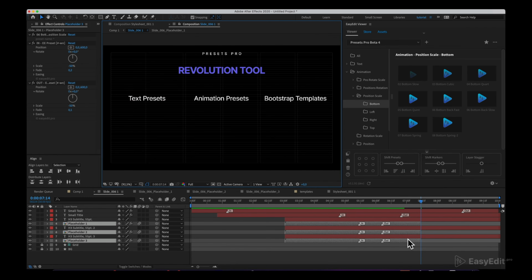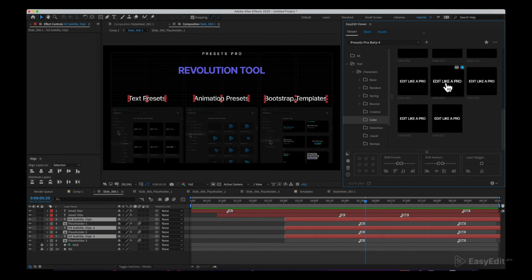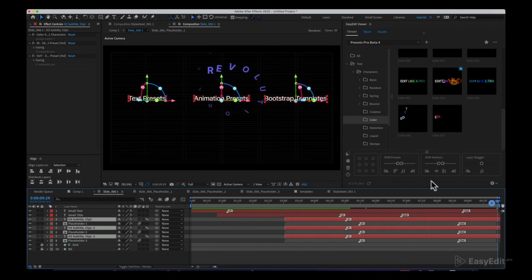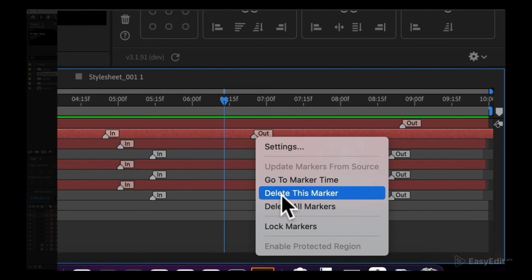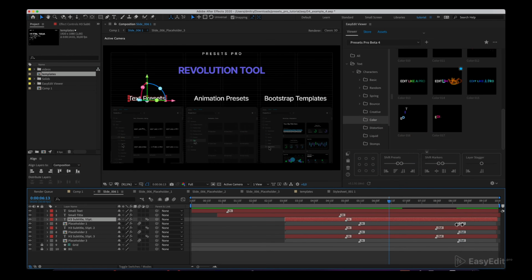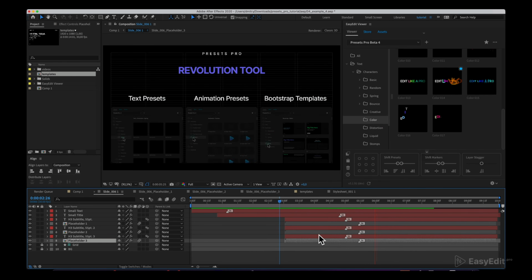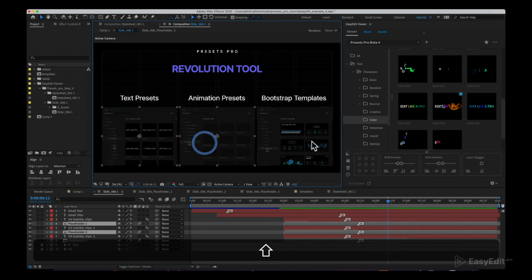We'll align the out animation. And now let's animate the text. Apply the preset. Align the out animation. Let's remove the out markers, since the out animation won't be useful for us now. Let's reduce our placeholders a little bit.